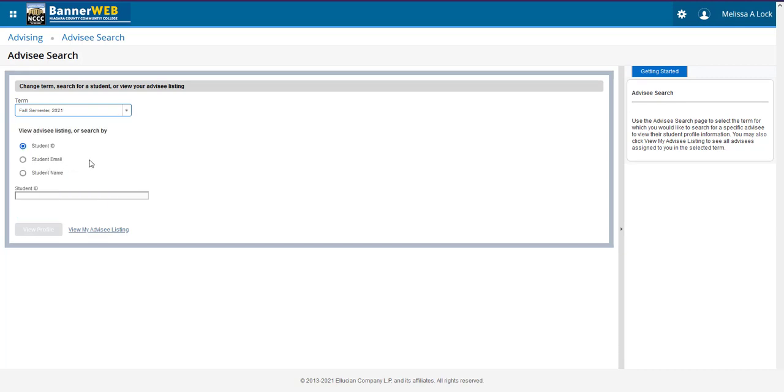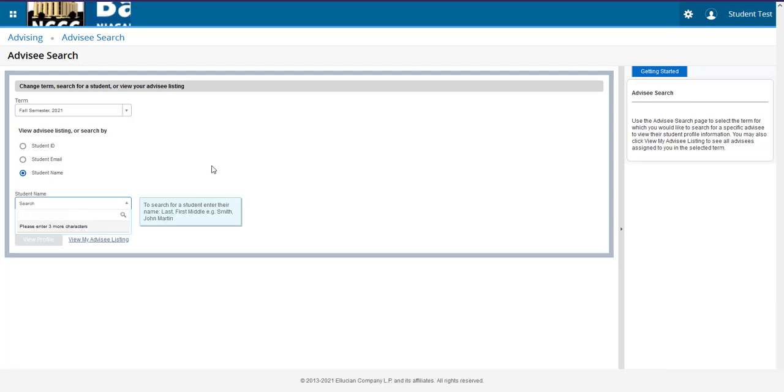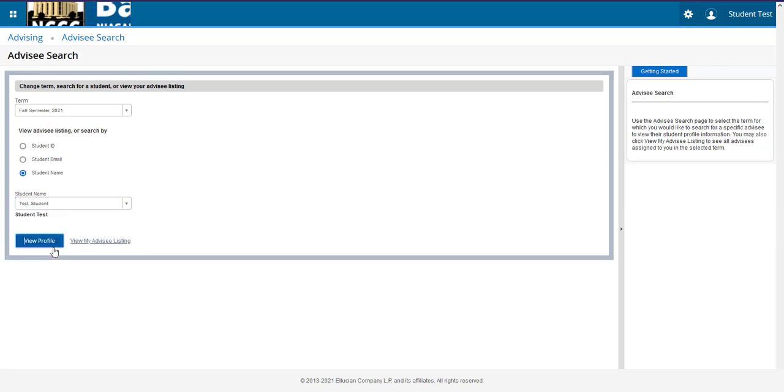And there's three options for you to search for a student. You can use student ID, student email, or the student's name. And you'll want to make sure you enter it last name, first name. So we're going to start with entering a student name. Okay, so I'm going to search for a student by name, last name, first name. This will bring up our student. And then we'll click View Profile.